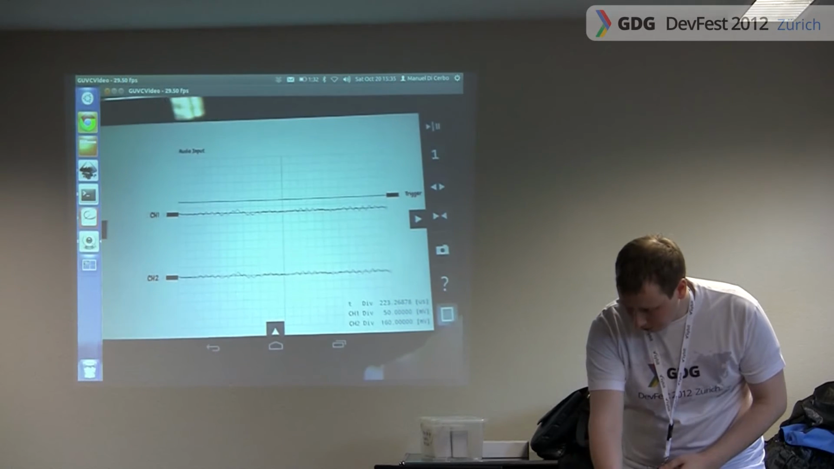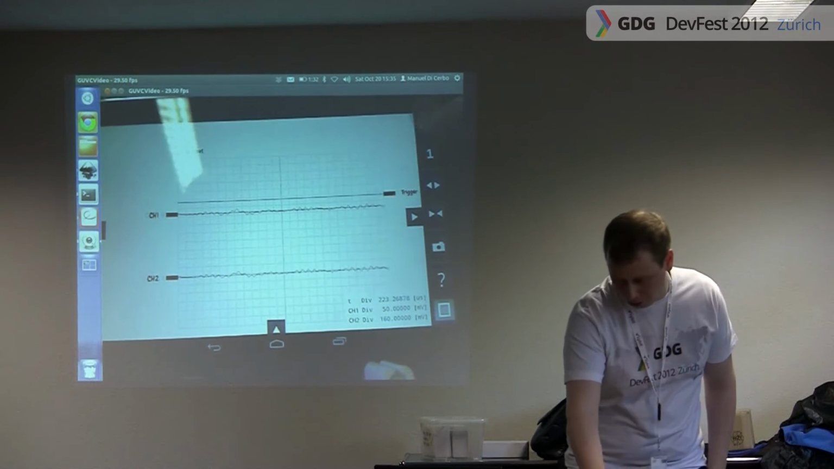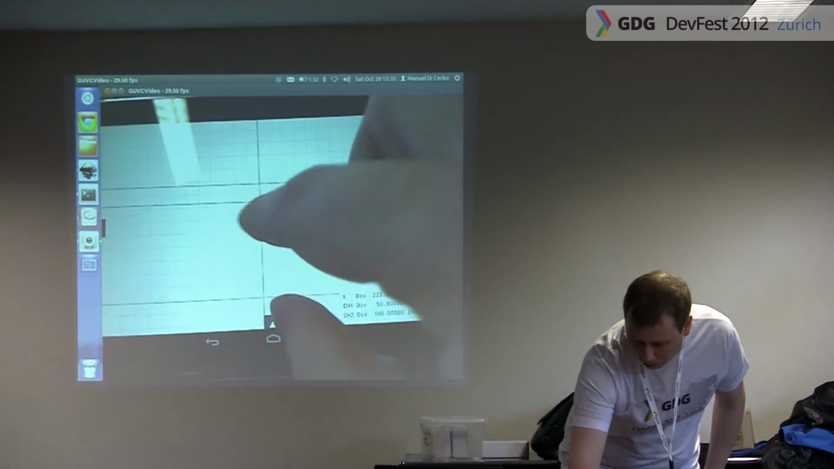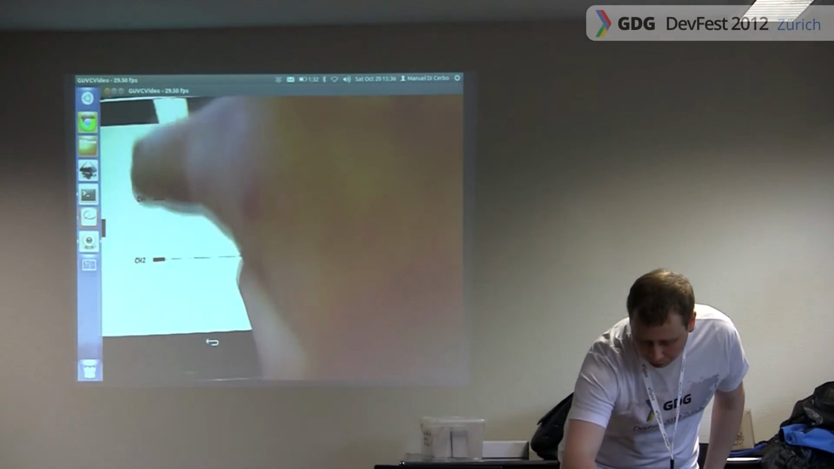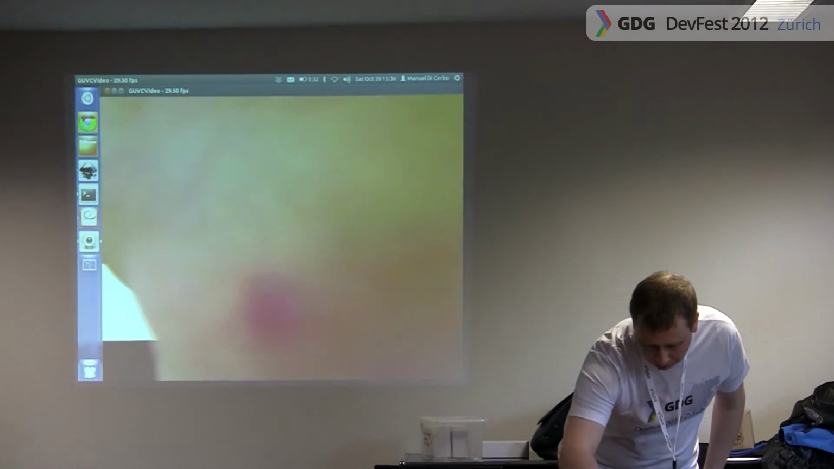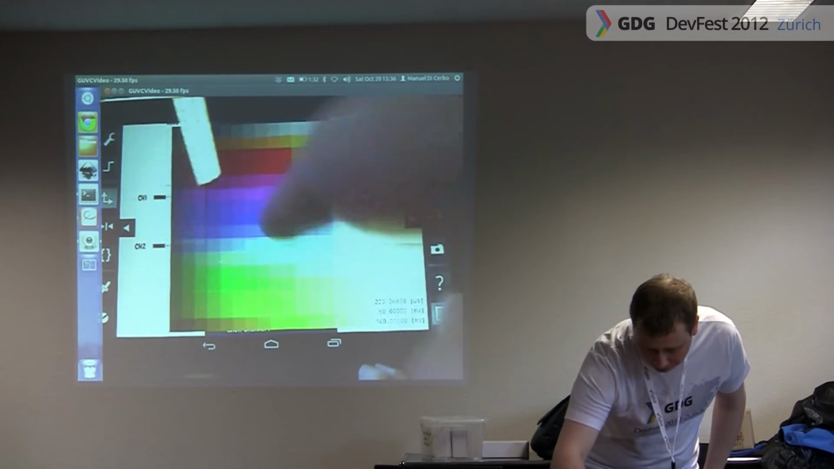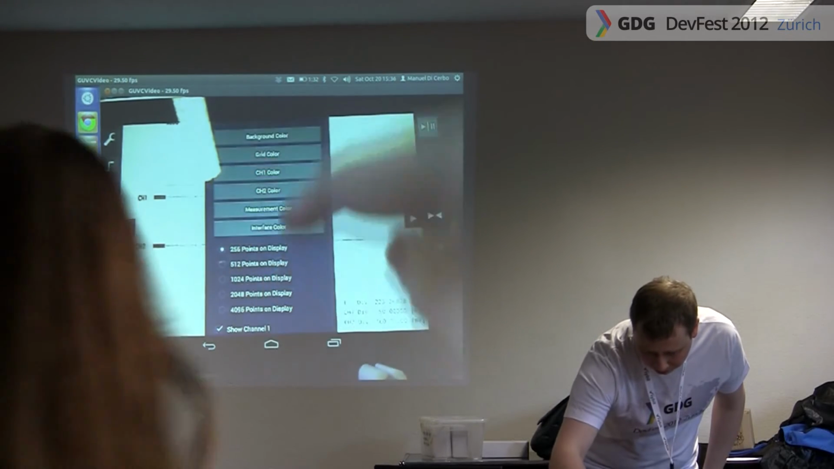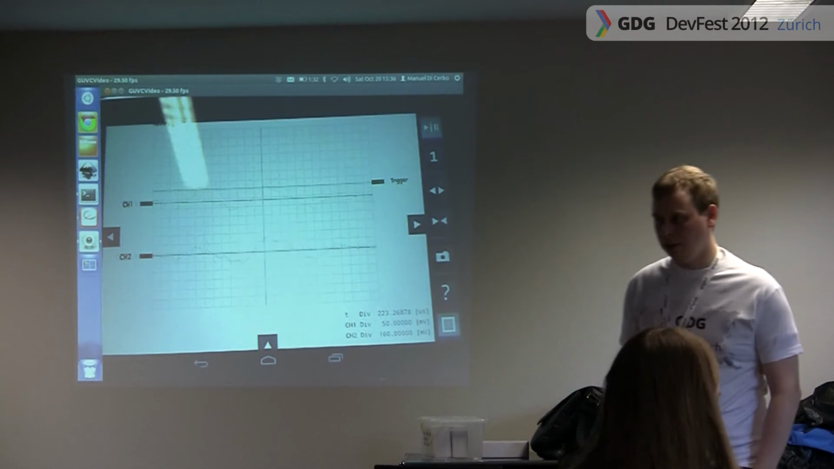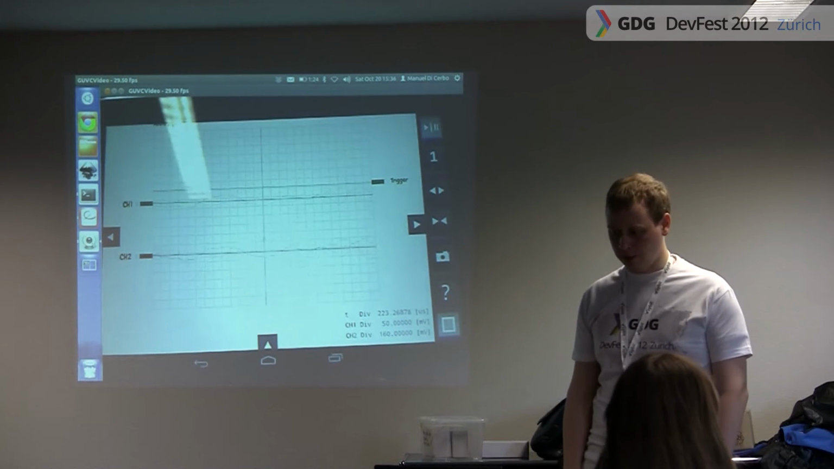Okay. So what you see here is the oscilloscope application. You can do cool stuff with it. You can pinch zoom, you can reset the view, you can shift around the voltage signals. Of course, you can change background, grid color, and so on. So let's go here. Green. And what we're getting here is audio data. So not only do we support USB, but also audio data.